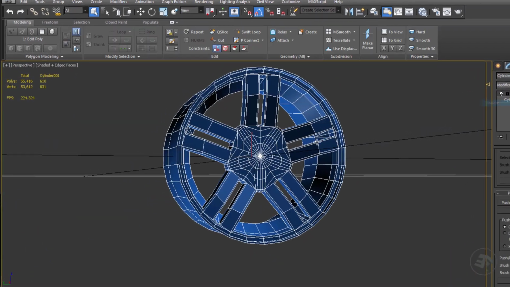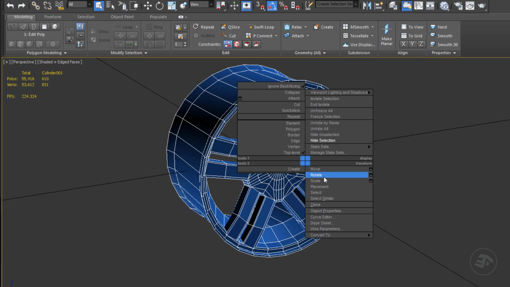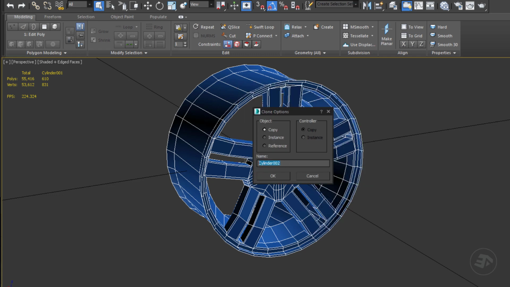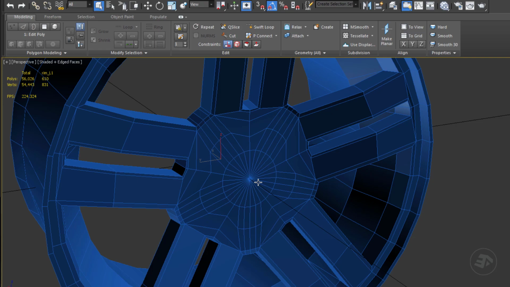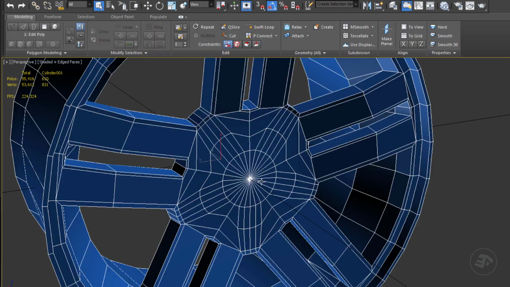Before we add the bolt holes, it's a good idea to clone the current rim. Later, we will use this clone to create the lower level of detail. Select the cloned object, then hide the selection.